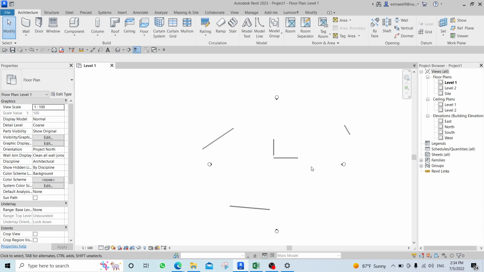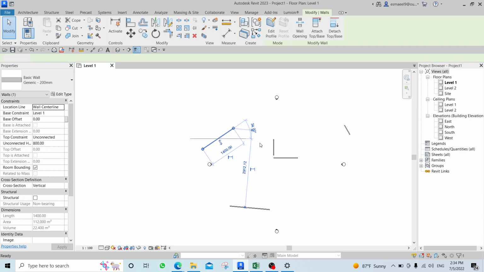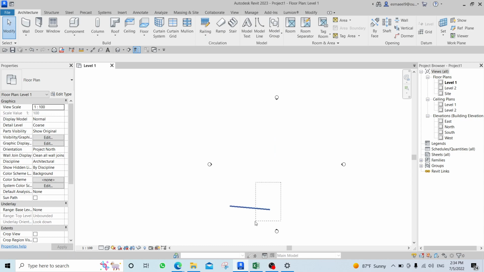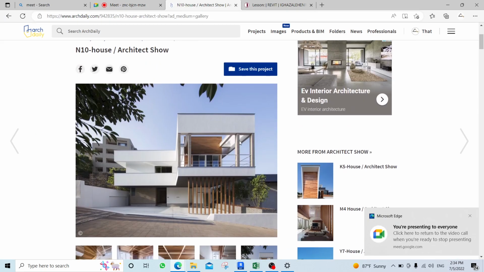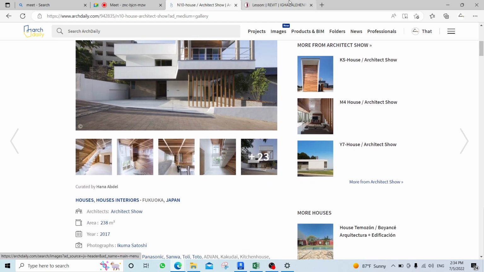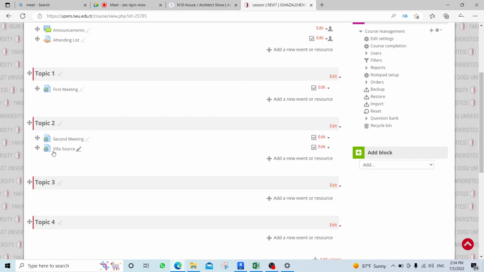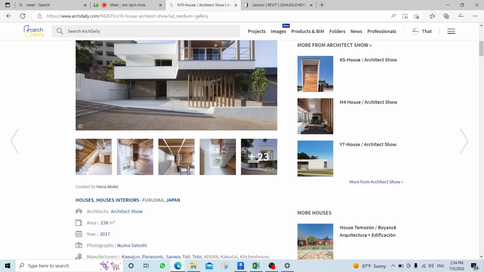What I want is to directly start a new project with you, and while I'm making this project, we will have issues, we will have problems, we will create something, and by creating these things, you will find the problems and solve them. We do have this project. I put the link of it here, Villa source. You could find it.